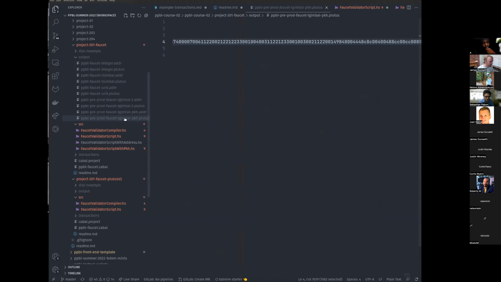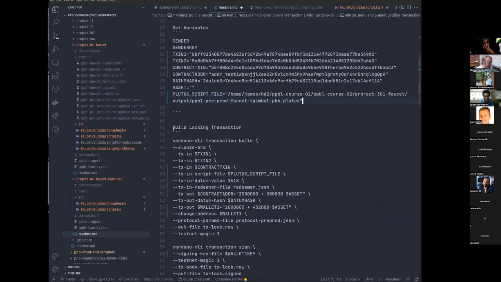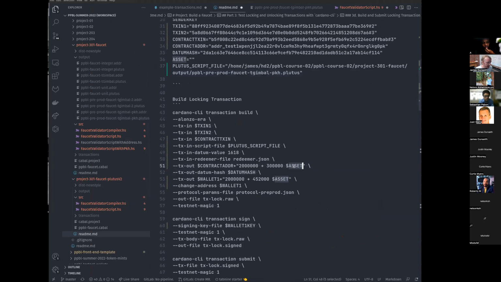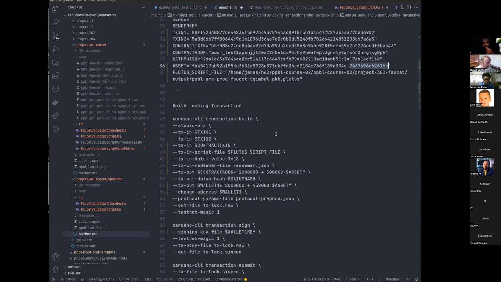Okay. Copy the path to this one and drop it in here. All right, so I got the path there. The asset that I'm locking, I'm just going to copy and paste from my UTXO view. So I'm just grabbing that from off screen. Here it is, right? Policy ID dot token name. This is the T gimbal. Plutus script file is taken care of. Let's make that Redeemer file.